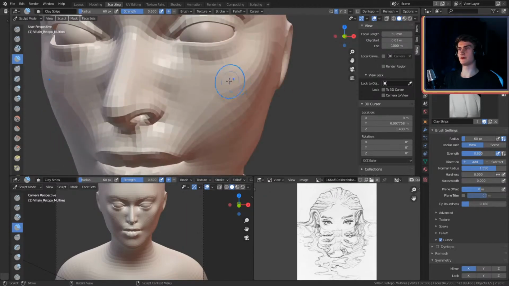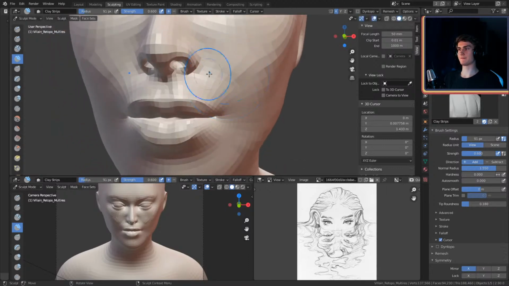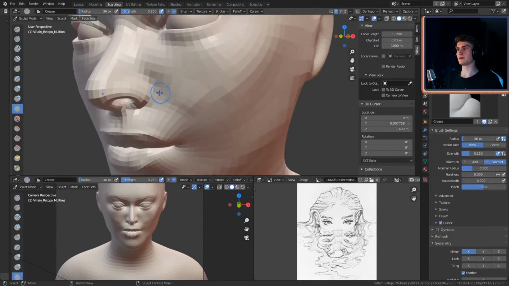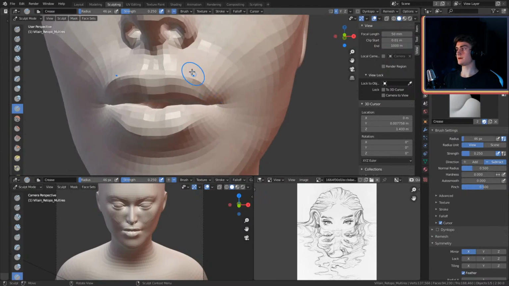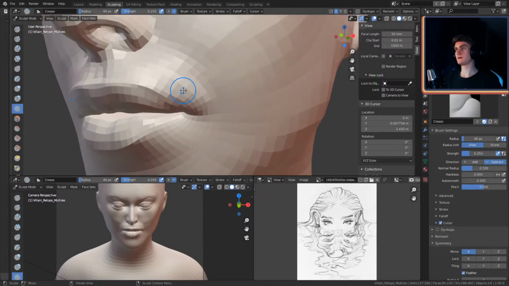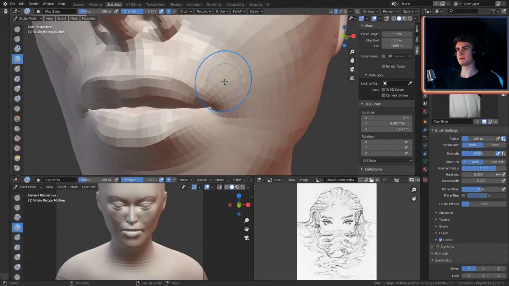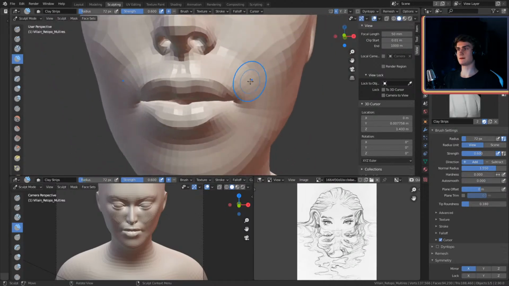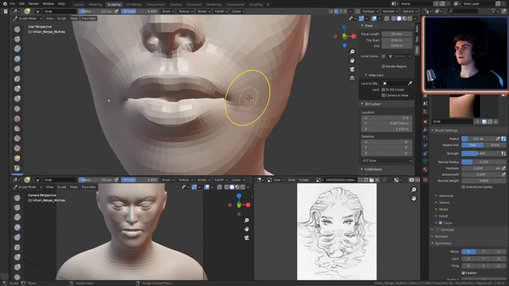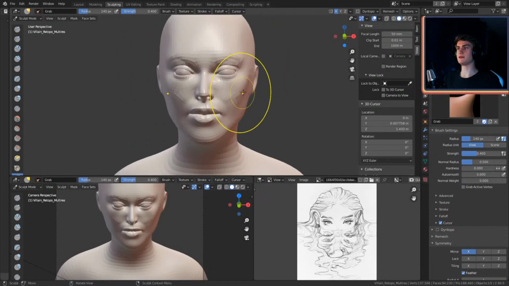Give it some more volume up here. Also some more up here, like that. Go in here, make this crease bigger. Like that. Like that. Looks pretty good. Okay, I think we have the main shapes in there.